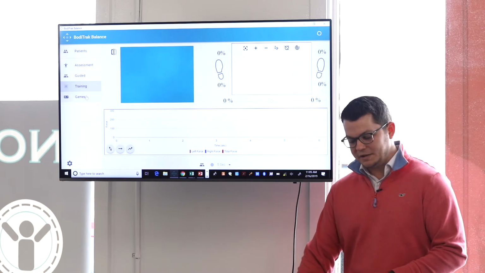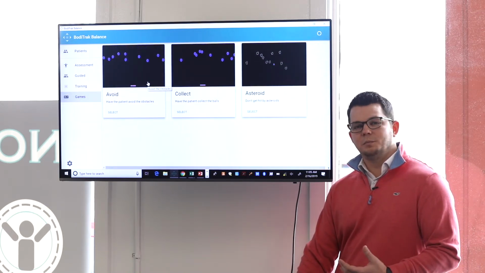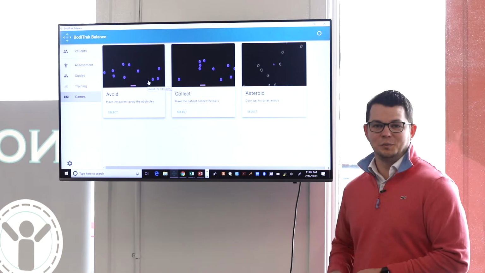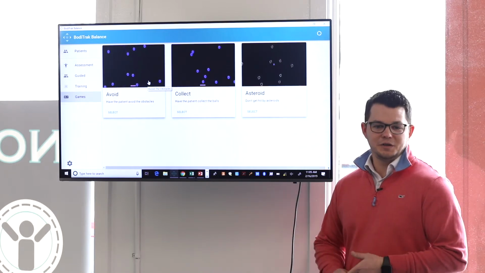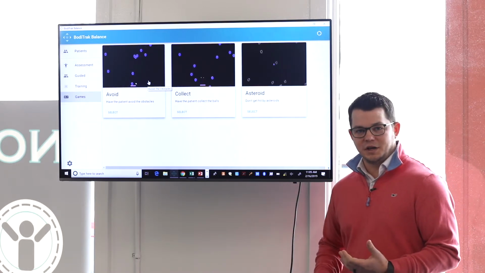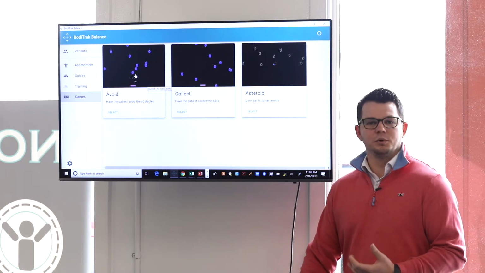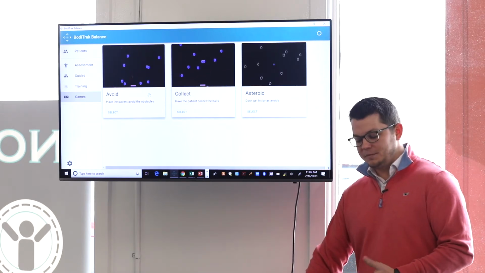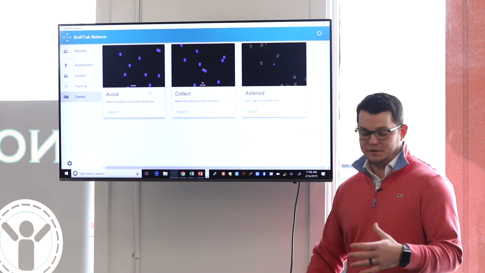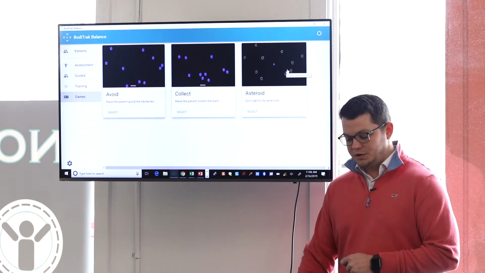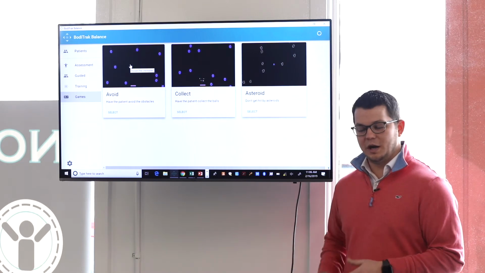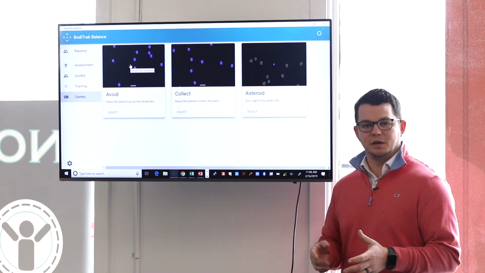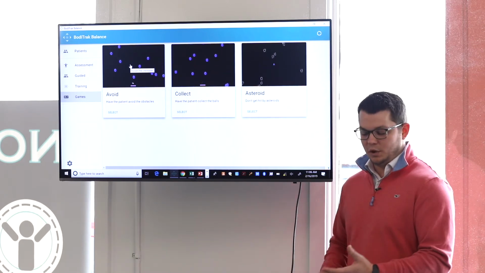The last thing over here is games. So we've created a bit of fun in the actual BodiTrak system. So for those patients that you want to continue to work on side-to-side movement, continue to work on improved weight shifting from side to side during gait, you can pull up something like this, which is avoid the balls in order to continue playing the game. So as you shift right to left, the paddle itself will actually move to try to avoid getting hit by the objects.